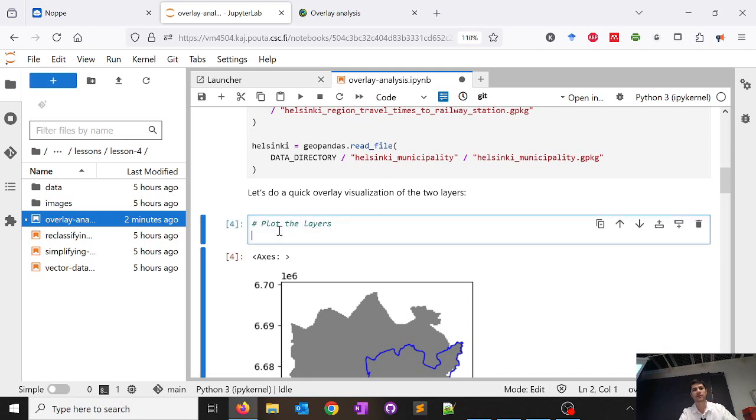Before we start doing anything, let's just quickly plot our data to see what we have and what we are trying to do here. Because we have two layers, the grid and the border, I'm going to create an ax object. So ax equals grid.plot. I will just add my grid first. You can choose what face color you want. I'm going to make it just gray.